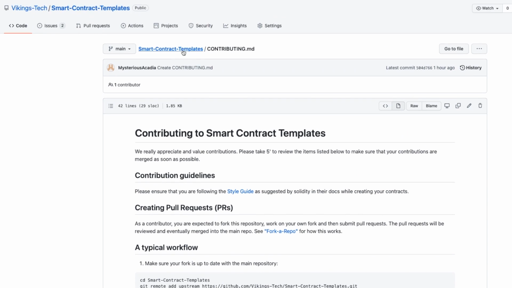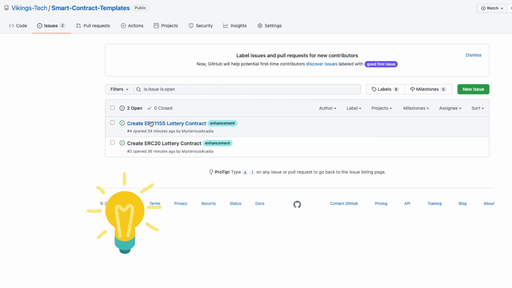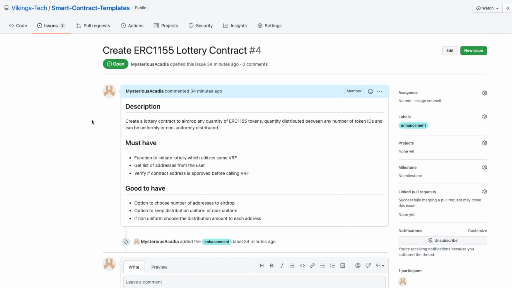We'll be adding a few template ideas as issues that you can take up if you like. You can also add your own suggestions as issues. You can comment and create issues on the existing contracts as well.